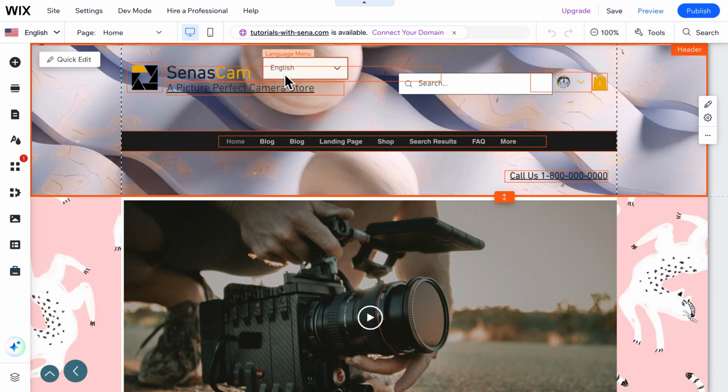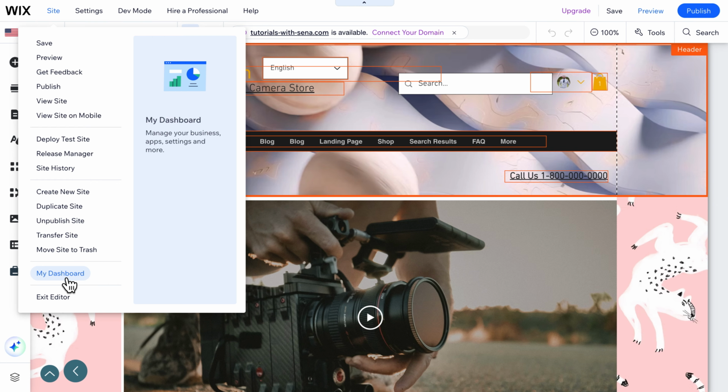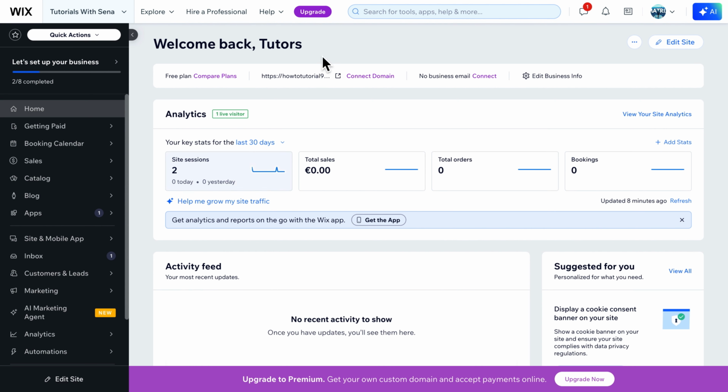After that, you want to list or index your Wix website on Google or any search engines to add traffic to your site by going to your dashboard. Here, from the Wix editor, you want to click on Site again, and then click on My Dashboard, which will take you to your dashboard.